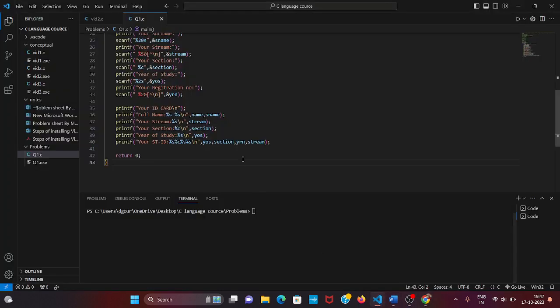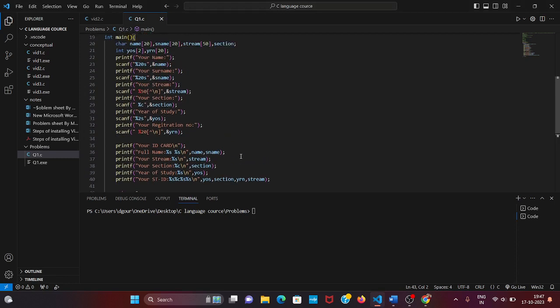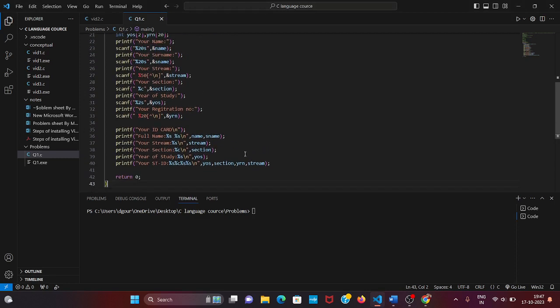Okay, so the bug or our mistake was here. We have to just store the input of the first 6 numbers, but here in your registration number we have written 20. Here we have to change the value to 6, because we have to store only the first 6 numbers of the inputted registration number and then show it here.